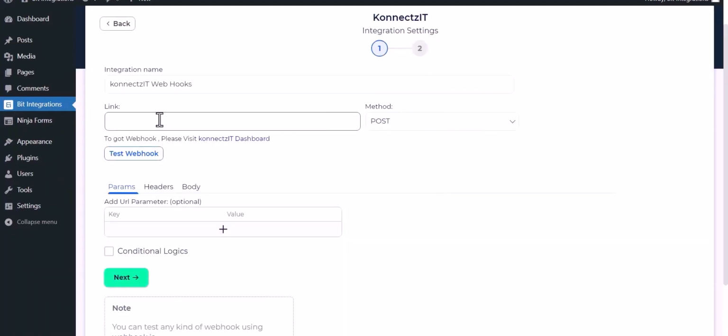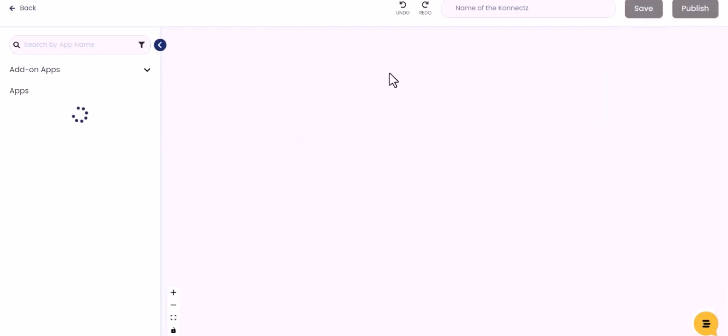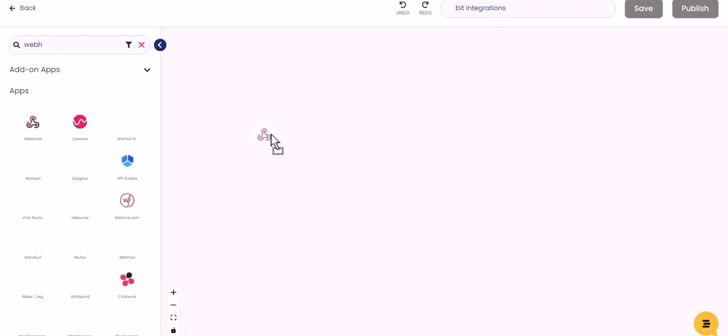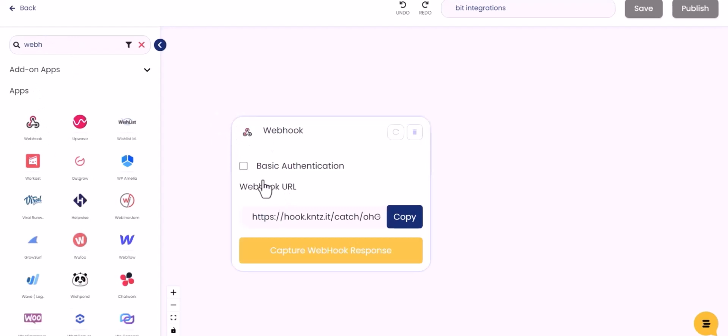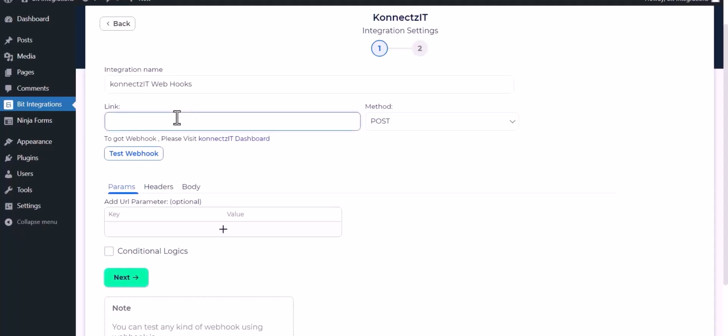Search and select Actions, KonnectzIT. Give here the webhook link. So visit the KonnectzIT dashboard. Create KonnectzIT. Give a KonnectzIT name. Search a trigger webhook. Drag and drop here. Copy the webhook URL. Capture webhook response. And paste it here.